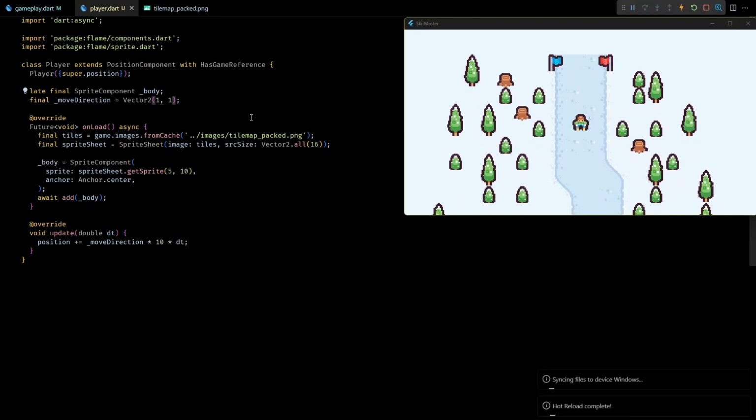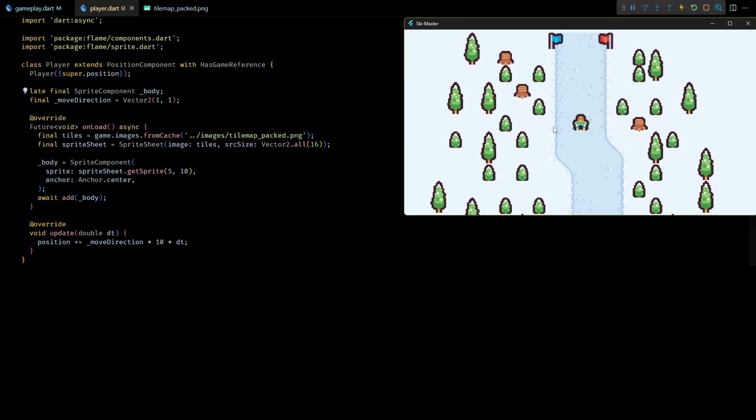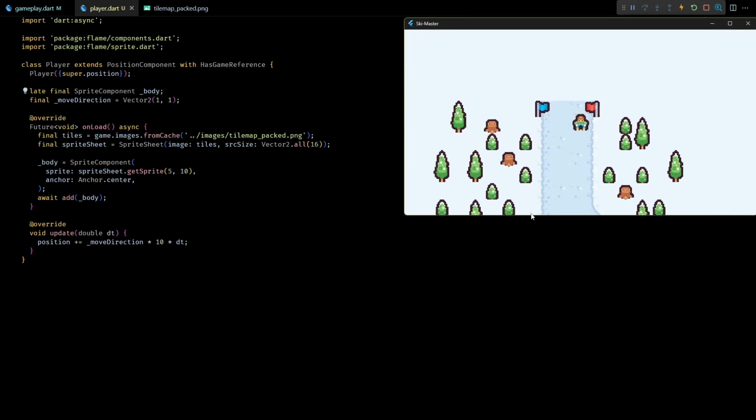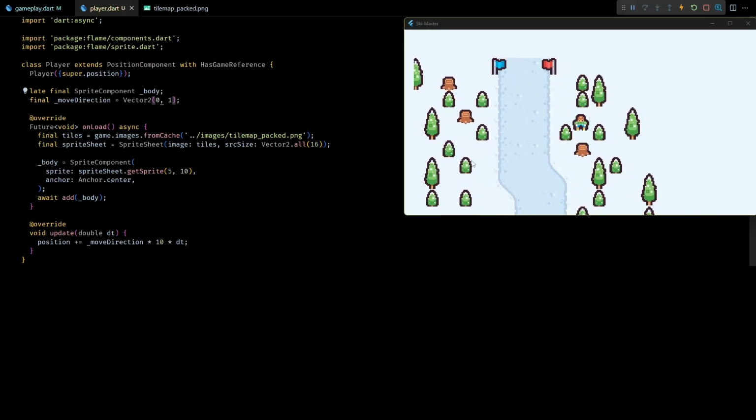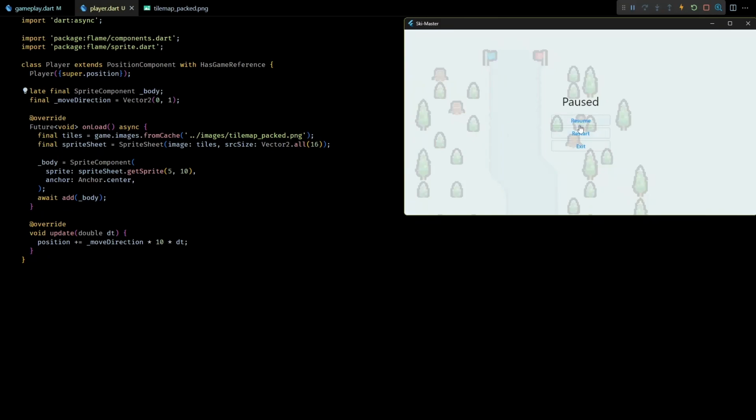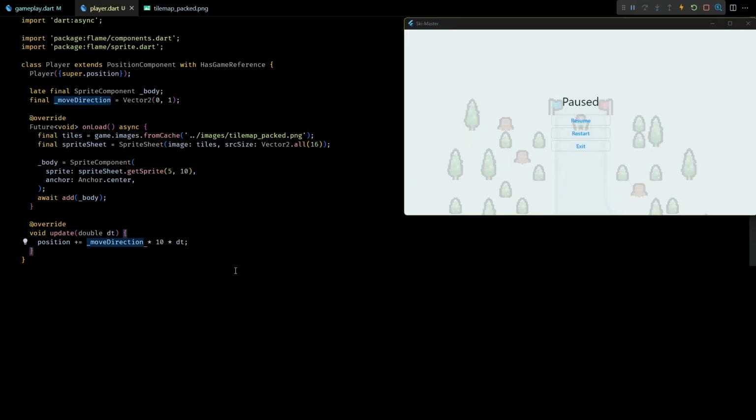But if I change the value of moveDirection to make it point diagonally towards down and right, you can see how the player's movement changes. So by changing the x component of moveDirection, we can steer the character left or right. We'll use this fact later while implementing the input handling. But for now, let's reset it back to 0, 1.